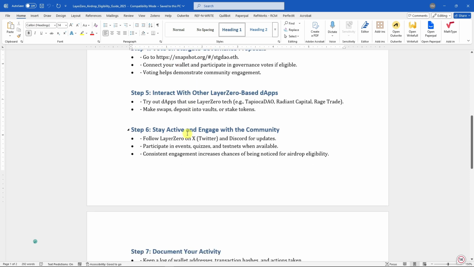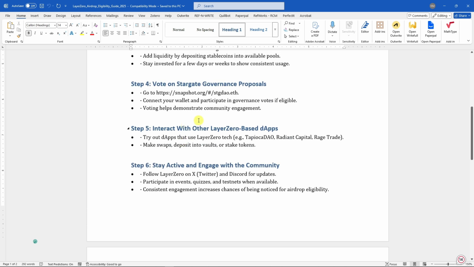Step 5. Interact with other LayerZero based apps. Try out dApps that use LayerZero tech, such as Tapioca DAO, Radiant Capital, and Rage Trade. Make swaps, deposits to vaults, or stake tokens.